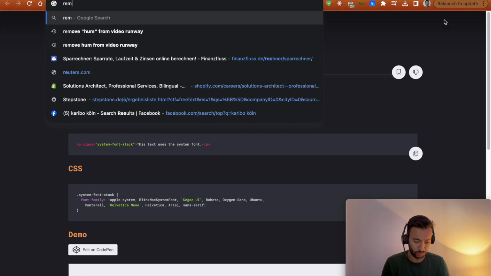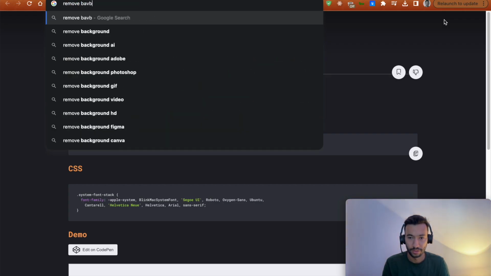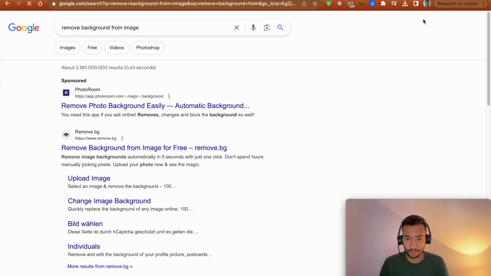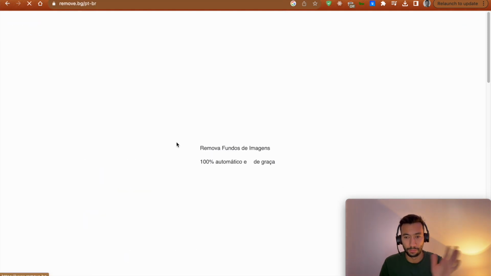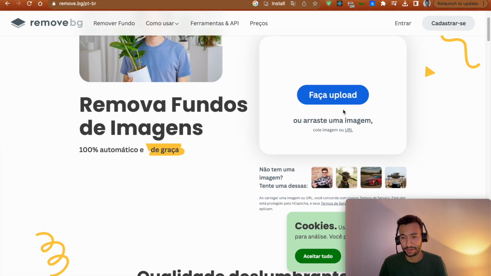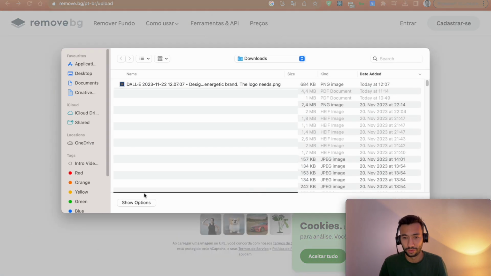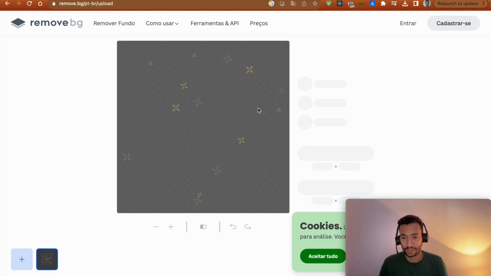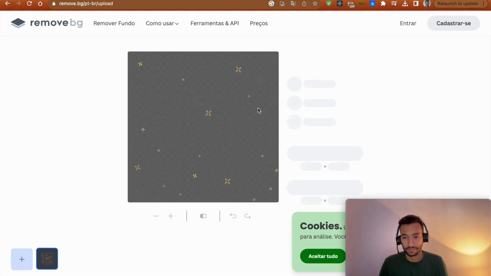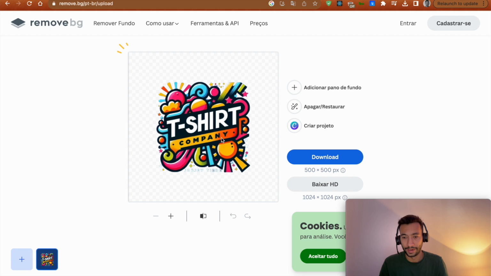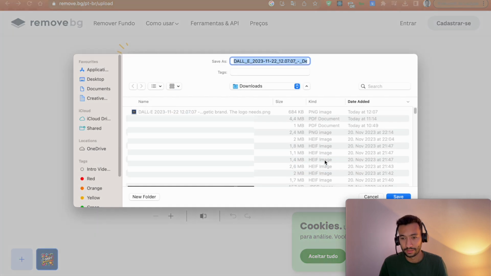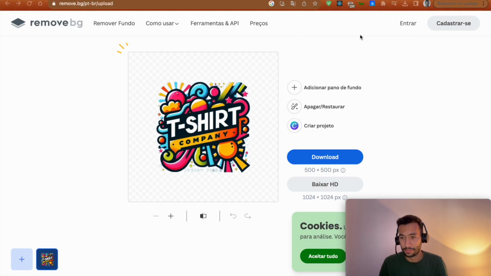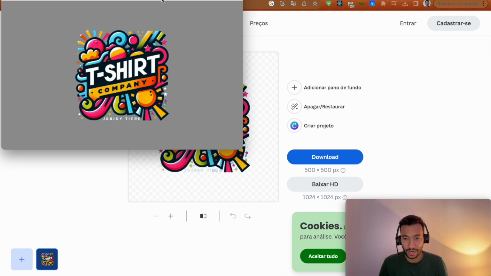You can just Google remove background from image, and there are a couple of sites here that you can use to do that for free. Let's just try one here with you. I will just add this one. Let's see what happens. And it's taking everything out. And I can download it. And I have here my logo without any background.